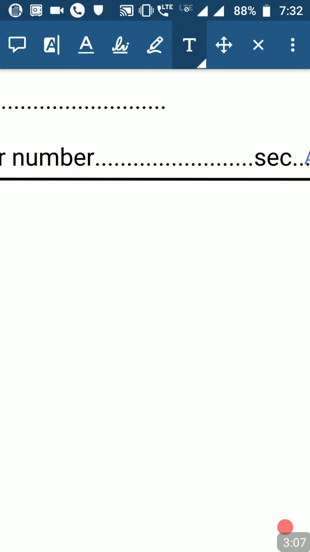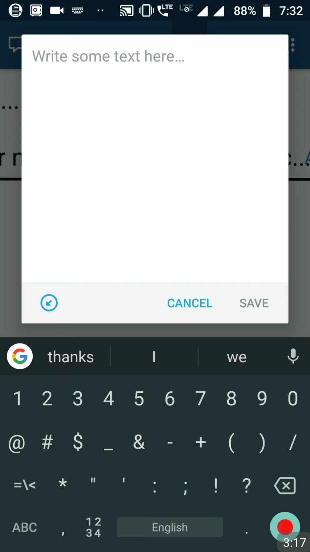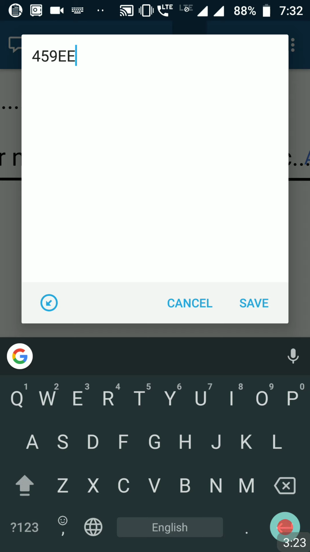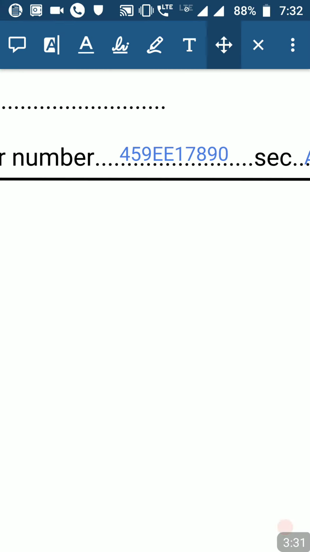I'll again select the text and click on the dots given after the register number. You will get a dialog box or text box where you can add your number, like 459 double E 17890. I'm just giving an example register number. That may not be a real register number. You will be adding your original register number.